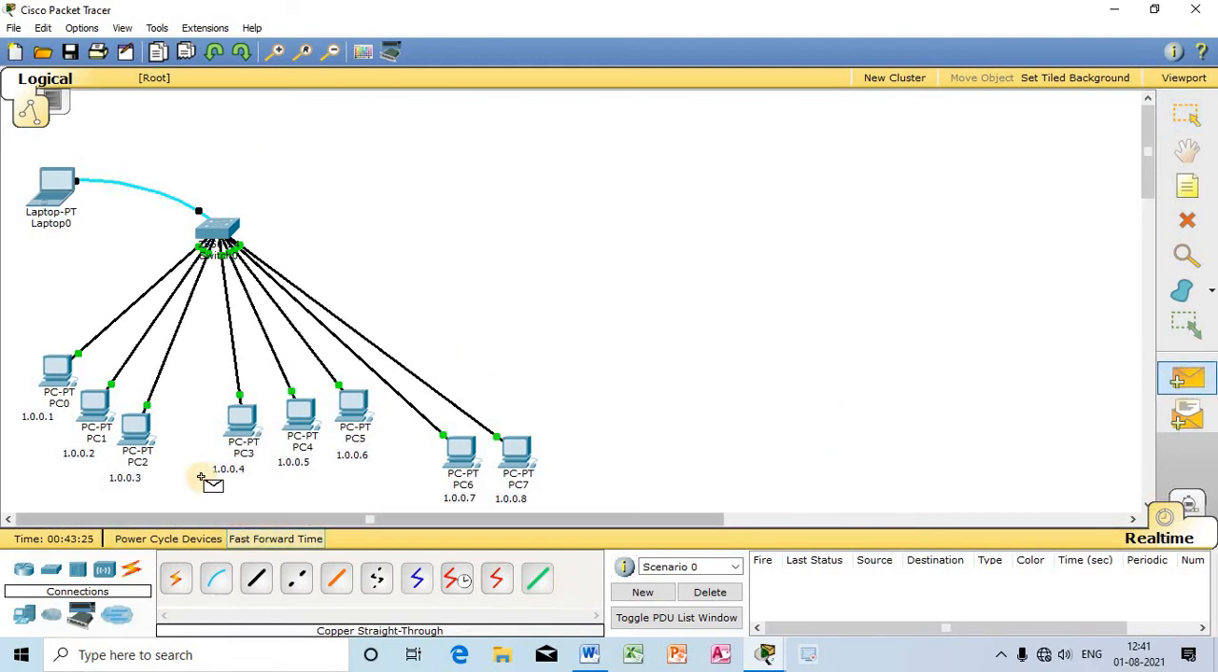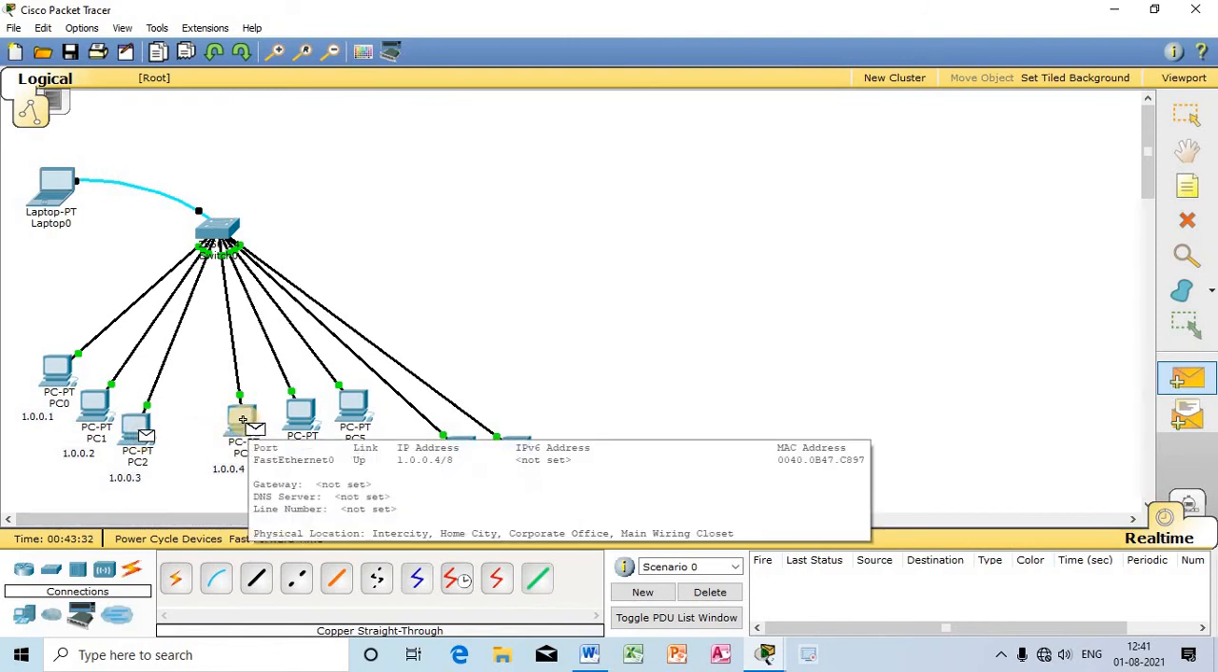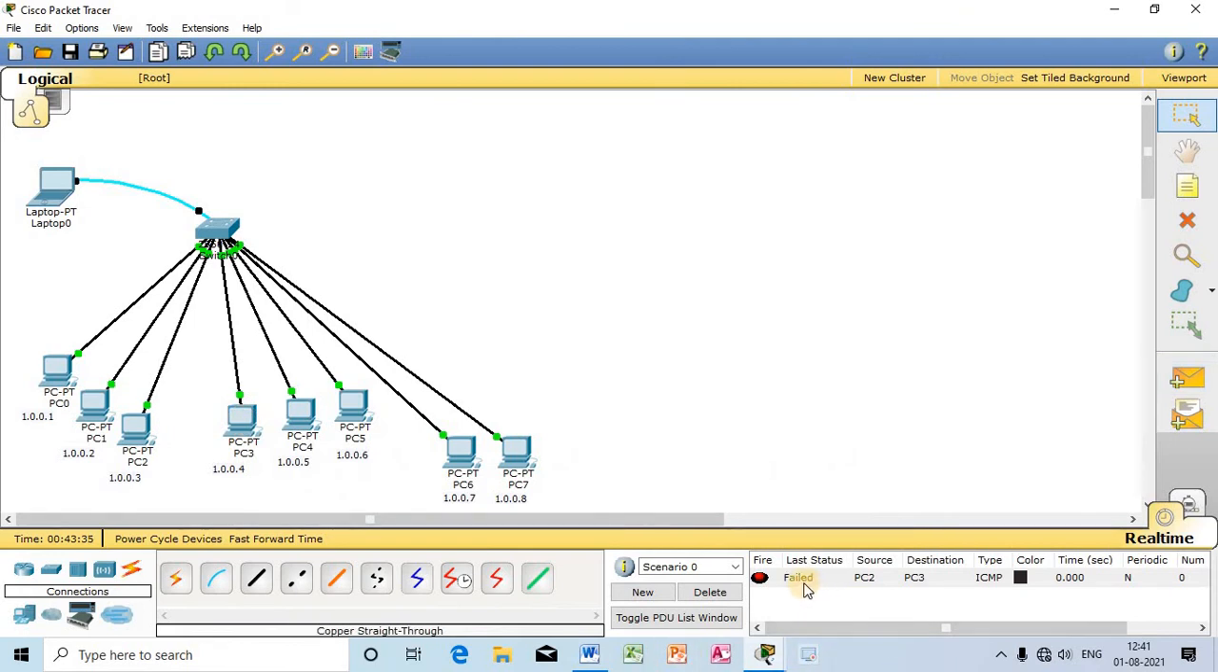Let us check. I am trying to send a packet from PC2 to PC3. Will it be possible or not? See, in progress and failed. Let me try once more to send a packet from PC5 to PC6. In progress and failed. Once more, let me try to send a packet from PC2 to PC6. In progress and failed.